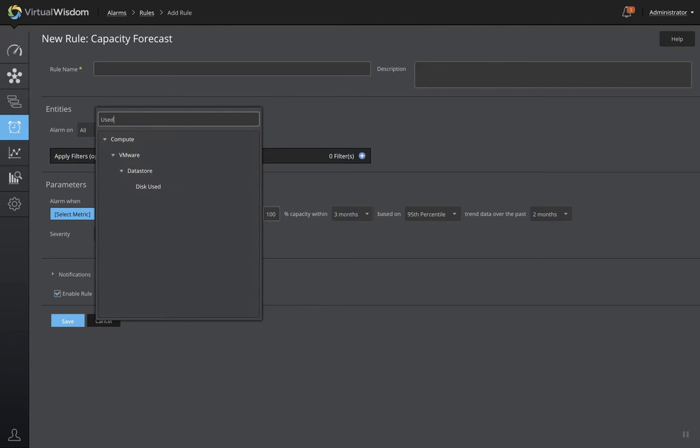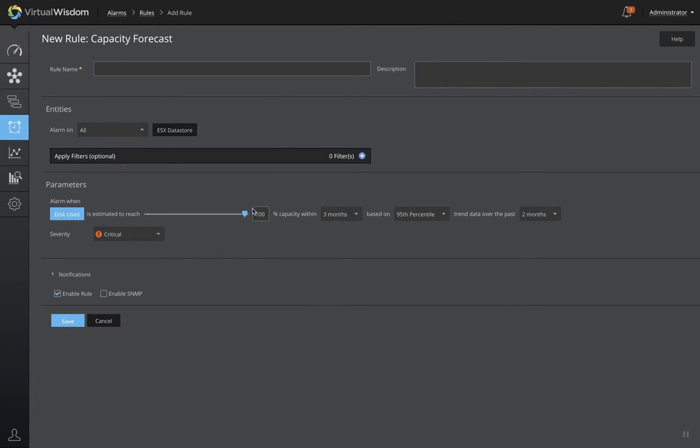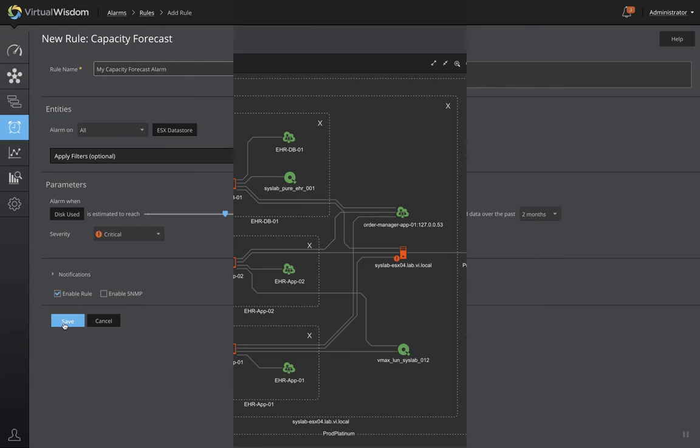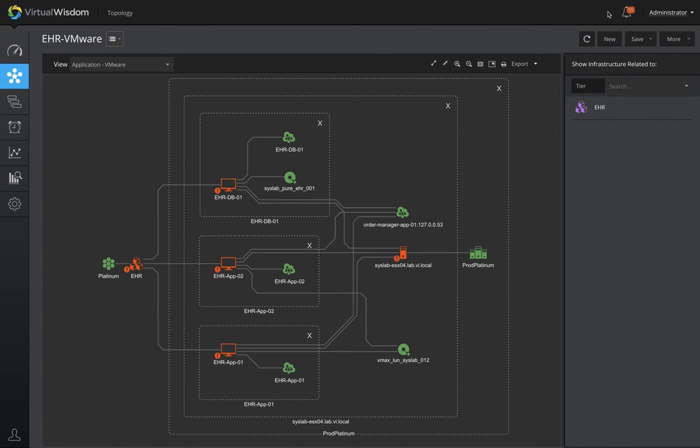In this example, it takes me 3 months to buy, install, and configure new storage, so I set up this alarm to notify me when I'm 3 months away from capacity. The alarm leverages our capacity forecast analytic, a unique capability which effectively predicts capacity exhaustion across the infrastructure using the most granular data available. Open cases can be visualized in our topology dashboards and reports.